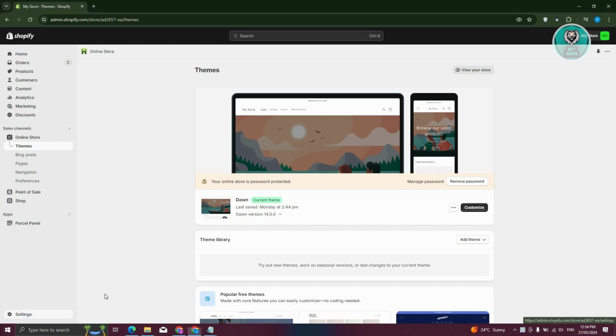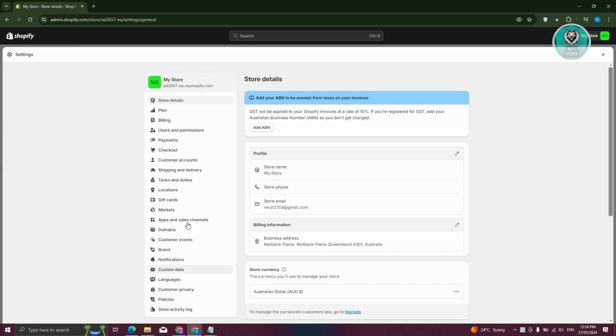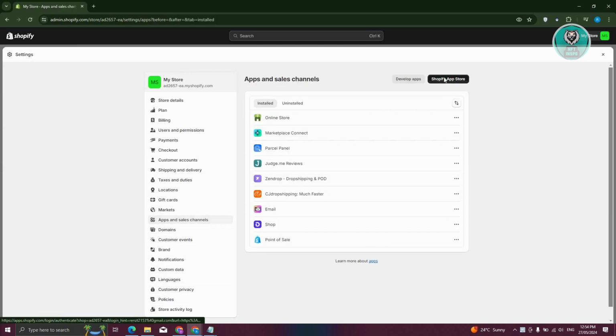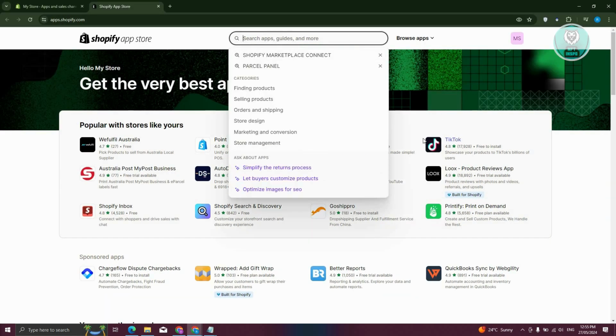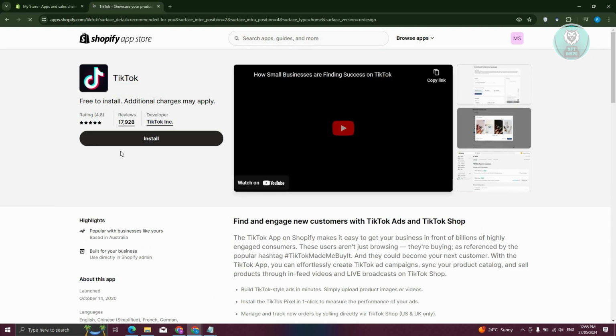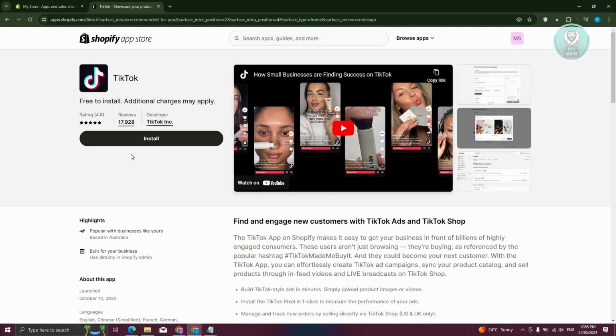So typically when we go to our settings here, go to the section for apps and sales channel, and go to Shopify App Store, and you search for TikTok, just to give you an idea, I have TikTok already here. I don't need to install it. Sometimes it's going to say app not compatible.